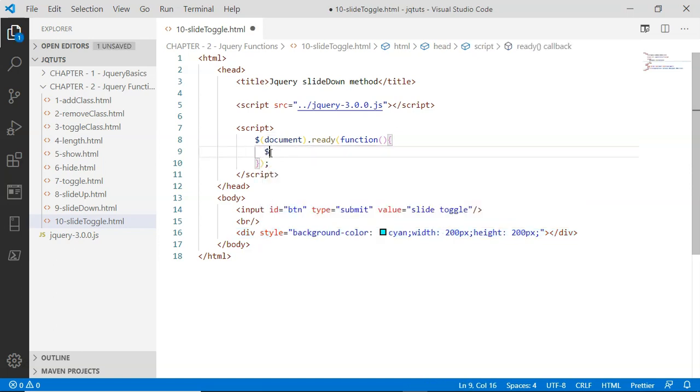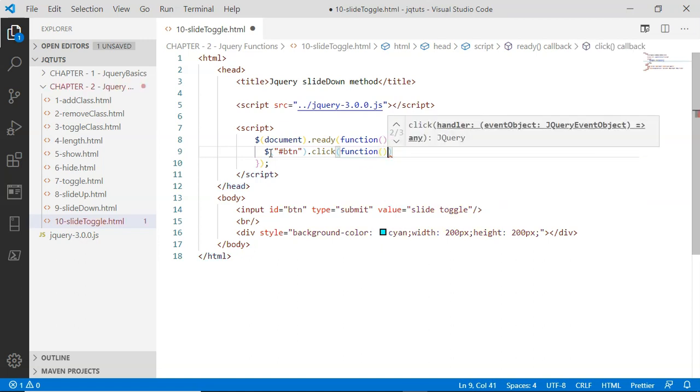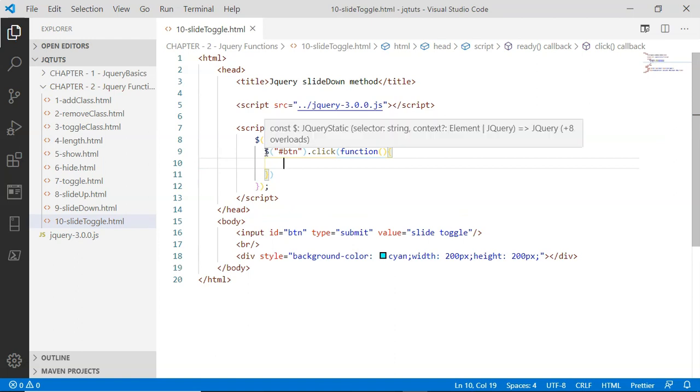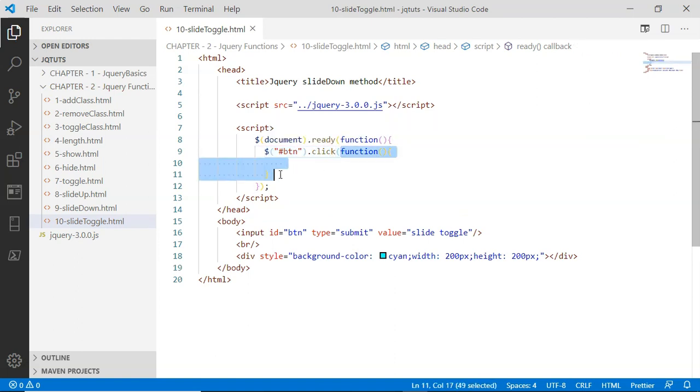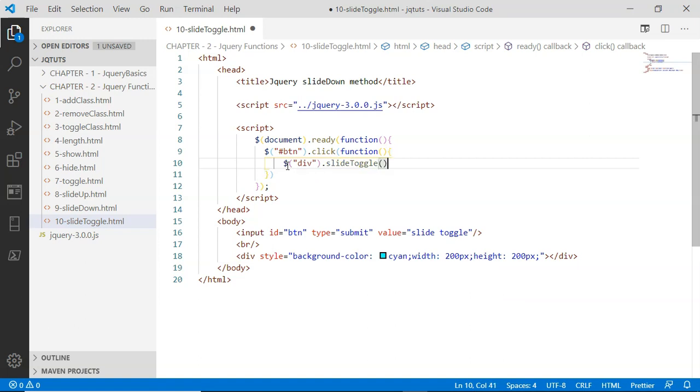I'm going to select the button inside this document.ready function via id, so hash btn, and then I'm going to assign the click event handler function to this button. So click, and then here in parameter list I'm going to pass a callback anonymous function. When somebody clicks this button, this callback function will be called, and here what I'm going to say is, select the div via tag and perform slide toggle behavior. So the slide toggle method is being called on this div on button's click event handler.